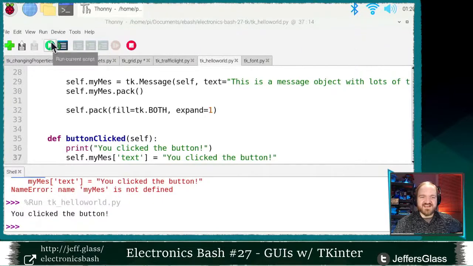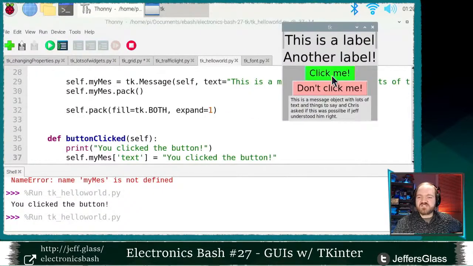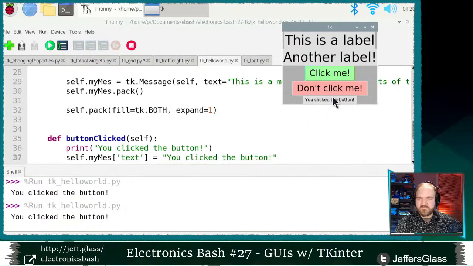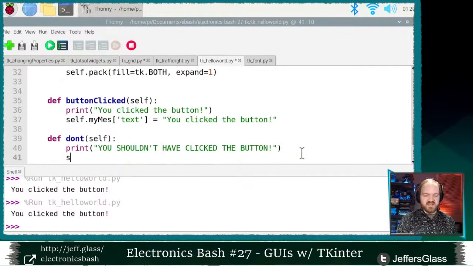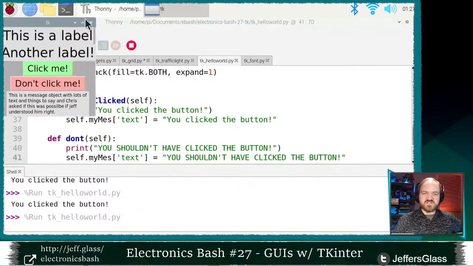All right, let me show you that again, now that I know it works. What's happening here is we're holding on to a reference to this my message object, and when I click it, we're calling the function buttonClicked, which is printing out you clicked the button to the terminal, and setting the text attribute of the MyMessage object to you clicked the button. And I can do the same with the you should not have clicked the button here. I can say self.myMessage text equals the same as what it's printing to the screen, right?